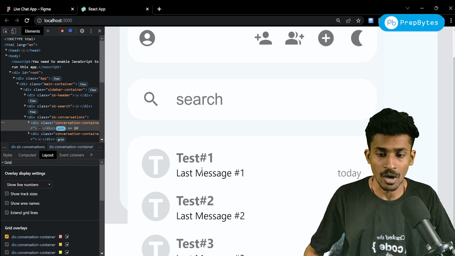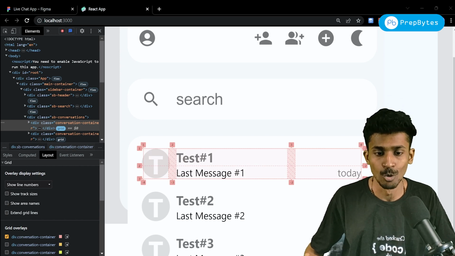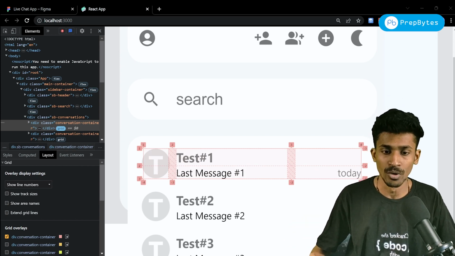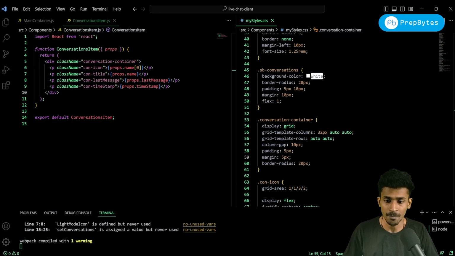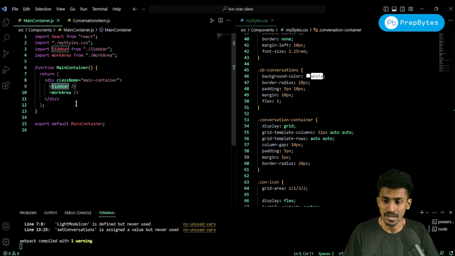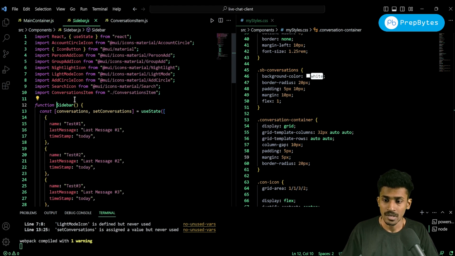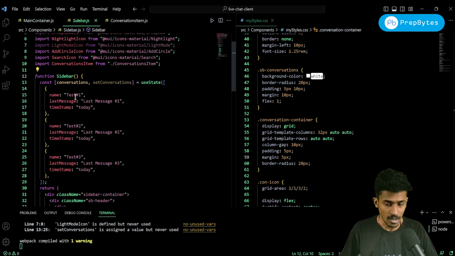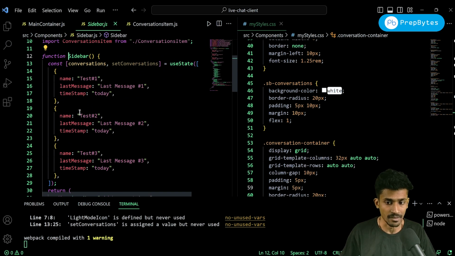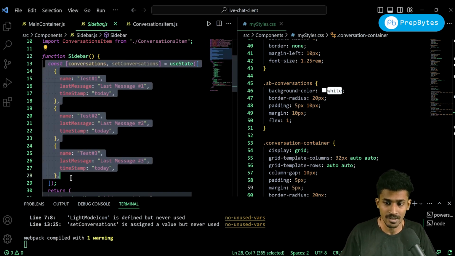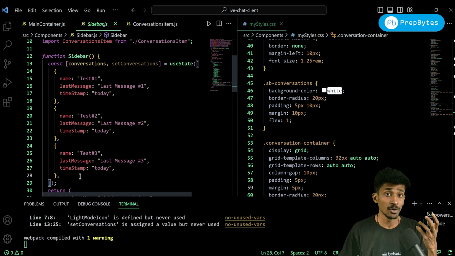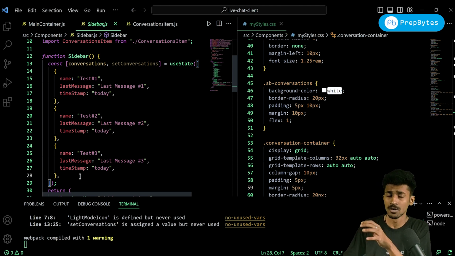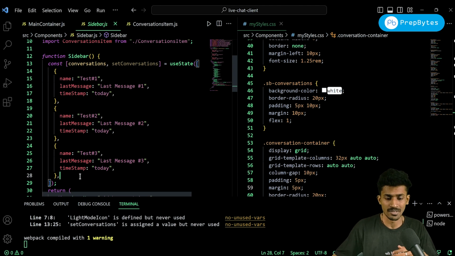So now how exactly did I create this? In order to explain this, let me jump back into my VS Code over here. If I take it to the main container, we have a sidebar here. Inside of the sidebar, I've created an array of objects. The reason I've done this is because we don't exactly know how many conversations the person would have had prior to using the app. So we cannot be certain that this is the number of conversations the person can have. No, it can vary, right?